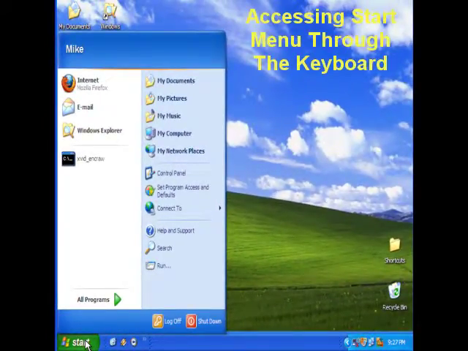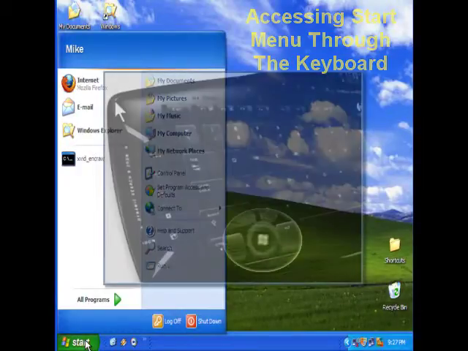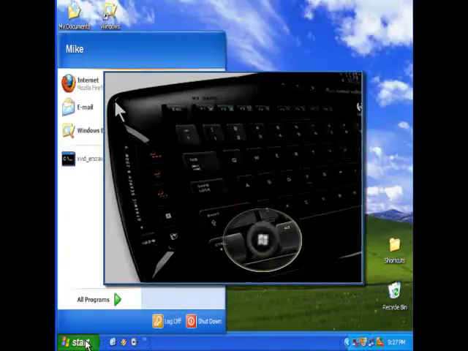Accessing the Start menu using the keyboard. Most keyboards have a dedicated Windows function key for launching the Start menu. On most keyboards that contain 104 keys, a special key has been designated for interacting with a Windows operating system.